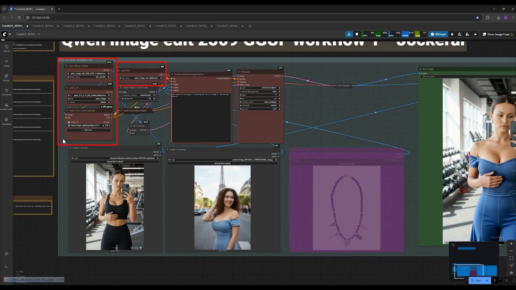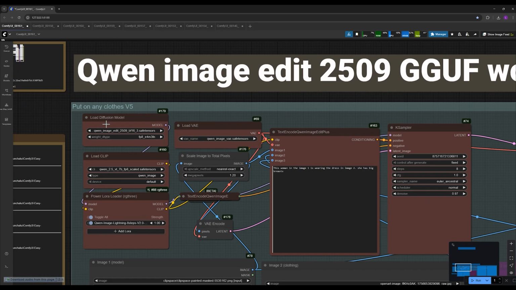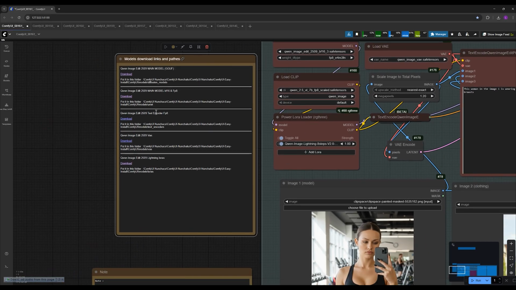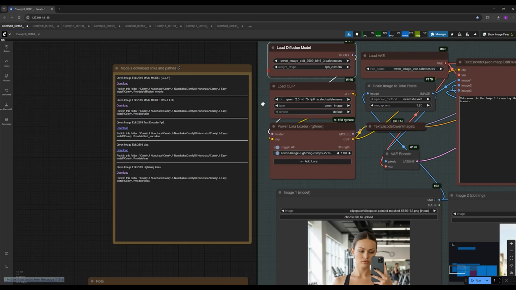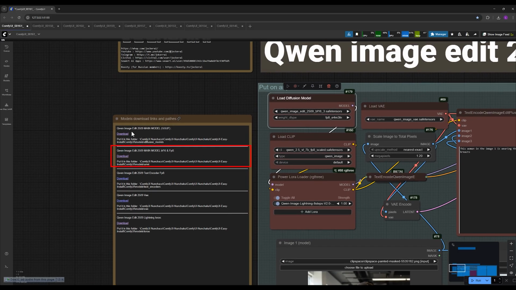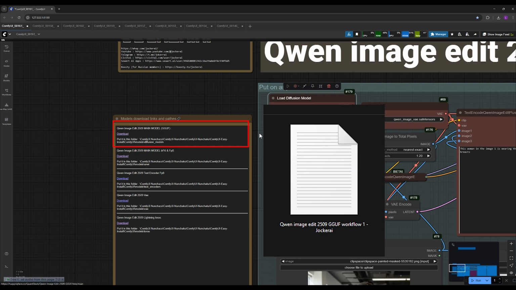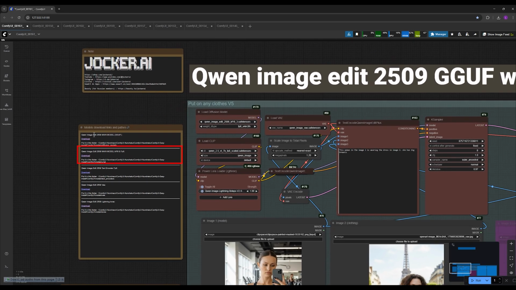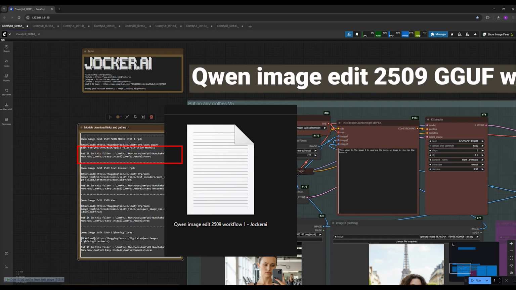You can see that in these nodes, you need to load your models. All the models you need, I've written here for you. For example, for this node, you must download the main Qwen Image Edit 2509 model. You can either use the lightweight version or the original full model. For the lightweight versions, which are the GGUF versions, you should use workflow number 1 GGUF version. But if you download the original Qwen model, then you must use workflow number 1 original version.